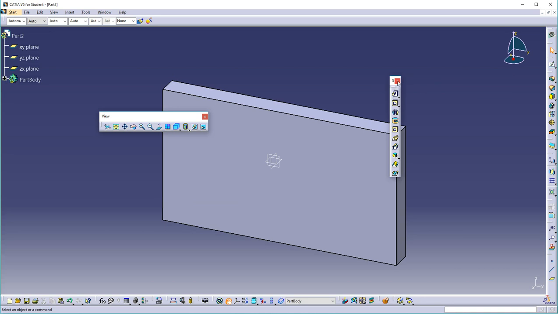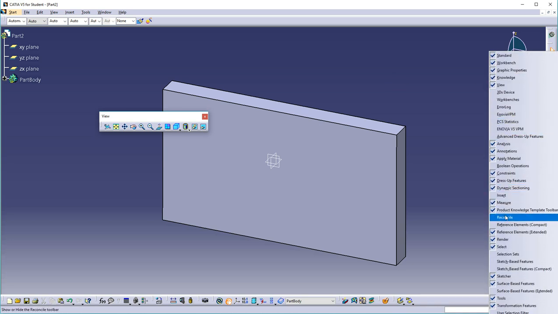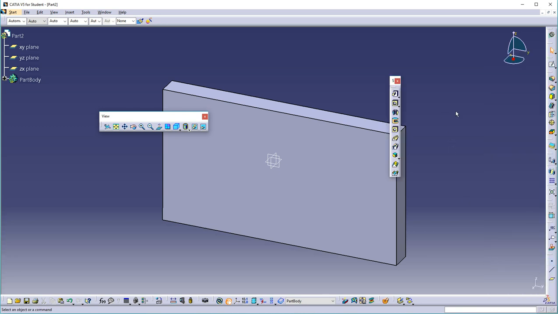But if you close one of your main toolbars, it's gone. You have to come over here and right-click on it to get it to come back up. And how do you know which one it was? Oh, it just so happens that I know that one was called Sketch-Based Features. Whew! Good, I've got it back.